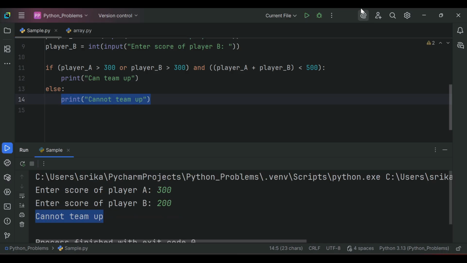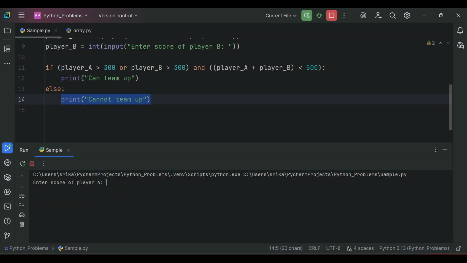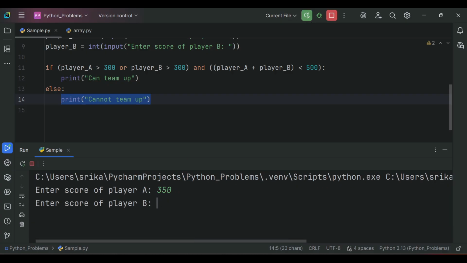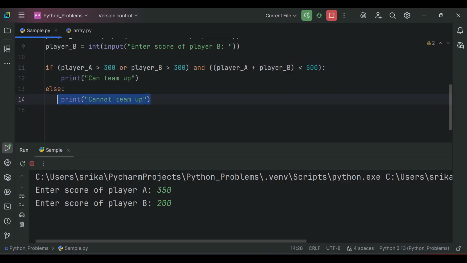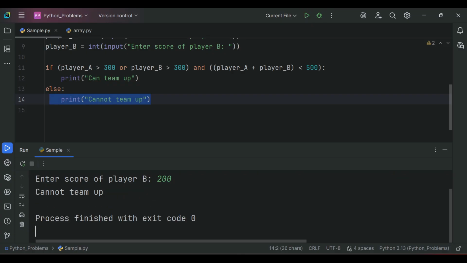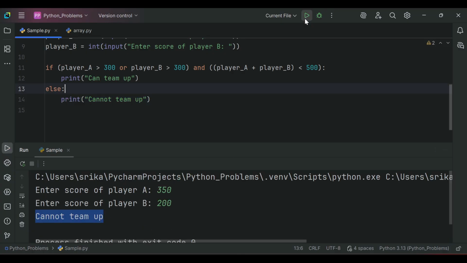Let's see one more example. Here for A I am giving 350, and for B I am giving 200. See here, the first condition, from here to here this is true. But A plus B means 350 plus 200 is greater than 500, but the condition is less than 500, so it's false. With the logical and operator, if one condition is false, the complete condition should be false. Then the output should be print cannot team up.